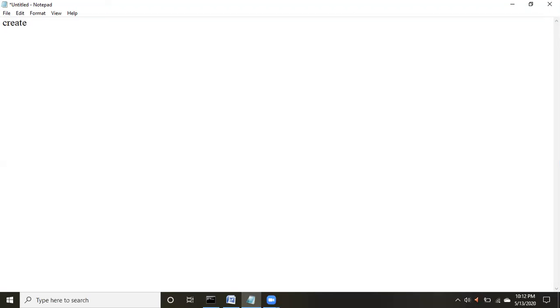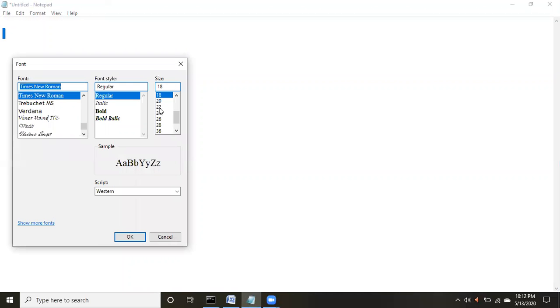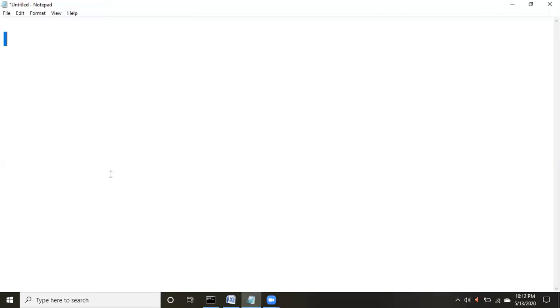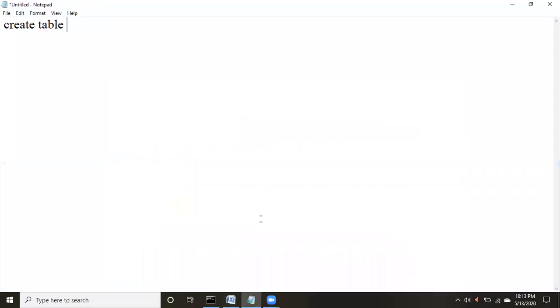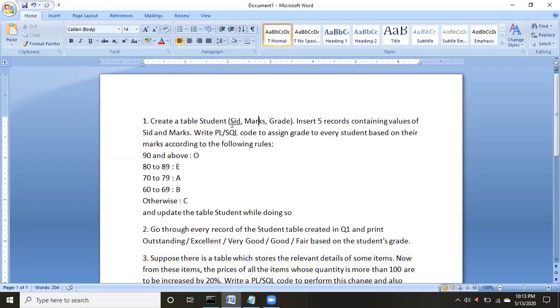So the syntax is, I'll say create table. Let me just increase the font size to 24 so that you can see things better. Yeah, I think that's better. So I'll say create table, and then I'll give the name of the table. The name of the table is student, and then I'll list out the attributes, their type and sizes.